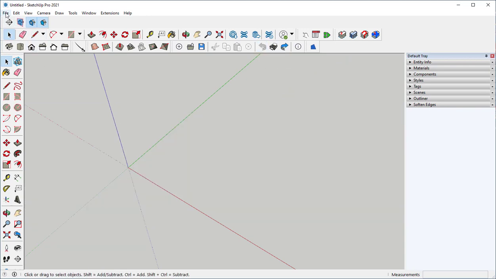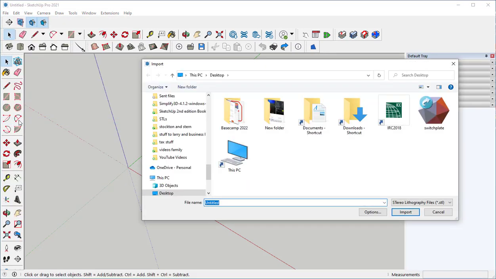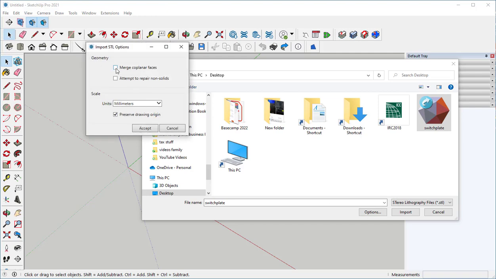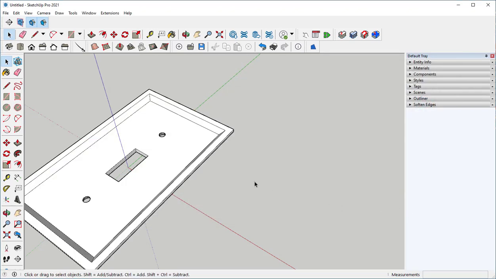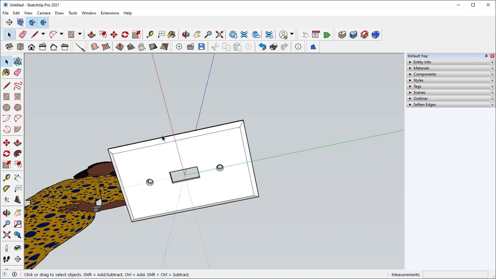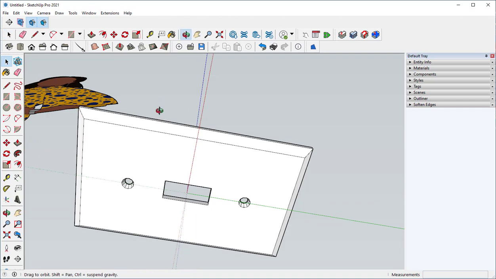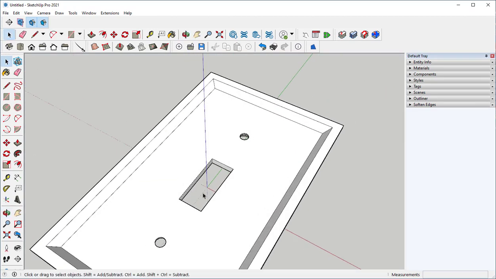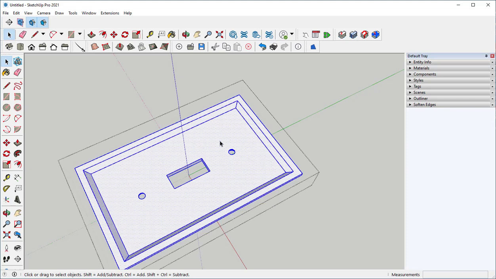So let's try this again. File, Import, select it, Options, and now click those two boxes and say Accept, and then import it. Look at the difference. All the faces were merged, and now you have a file that you can easily work with just as if it were native SketchUp geometry.